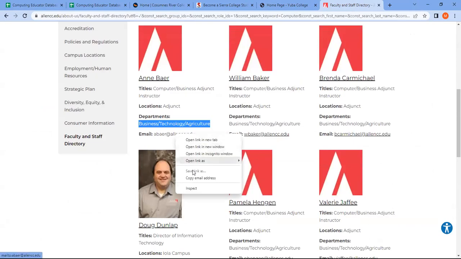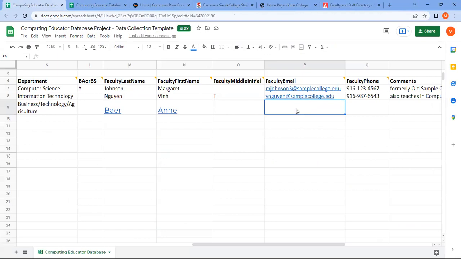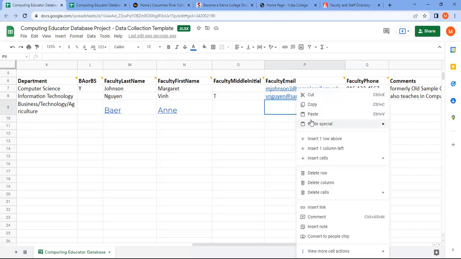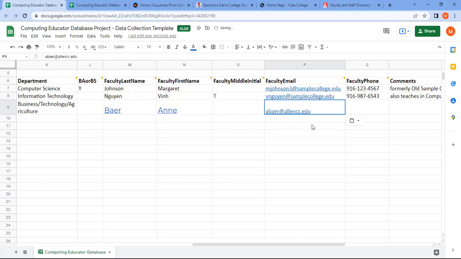Notice I can right click and copy email address. Chrome is so smart. By the way, whichever browser you choose to use, many of them have the same features. Okay, and I'm going to go back, right click, paste special, values only. Notice I could use Control-Shift-V to do that instead.